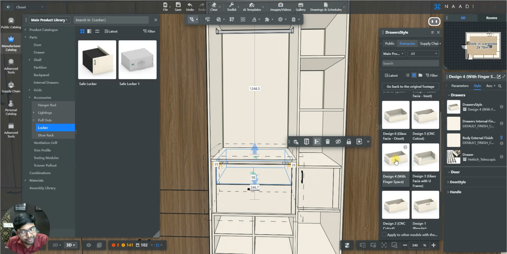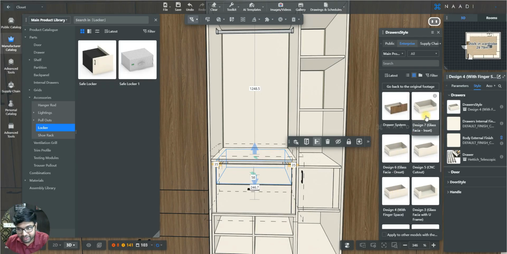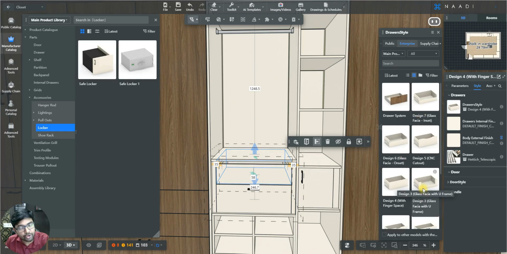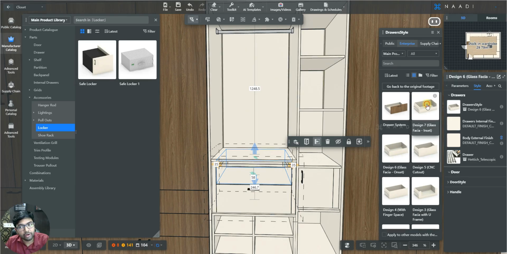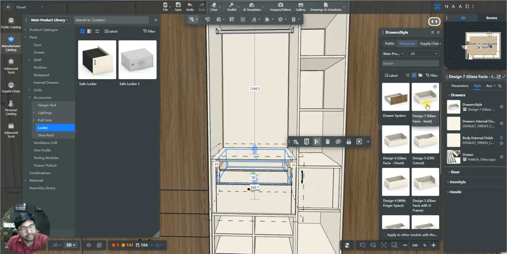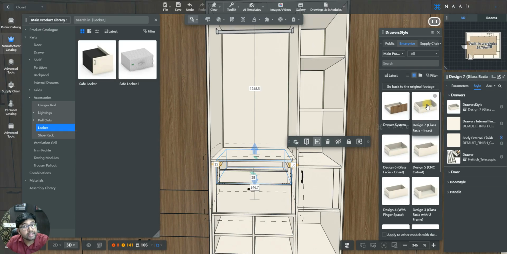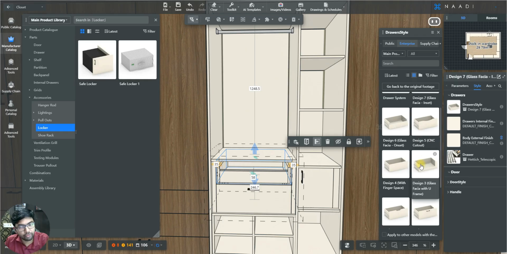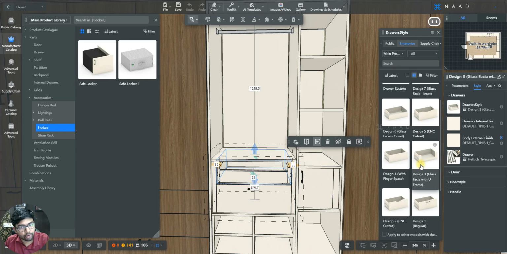Can you see here? Or if you are looking something with your glass fascia, you have 3 designs here. Design 7, design 6 and design 3. In design 3, you will have a U glass fascia. You even have your onset glass fascia, which is design 6, and your inset glass fascia, which is design 7. Can you see here? So these are all the different drawer fascias for your internal drawer. You can precisely select it according to your design. In my case here, let me just go for this U drawer fascia for the top drawer.